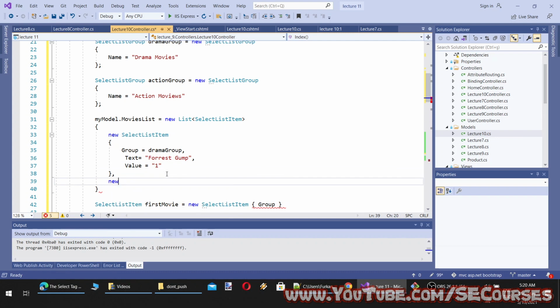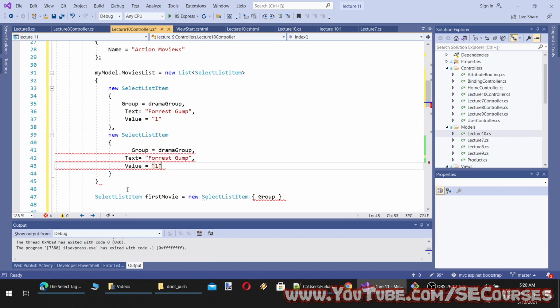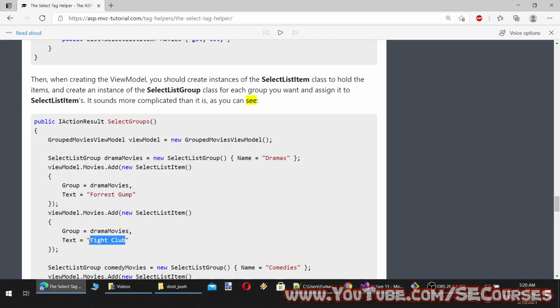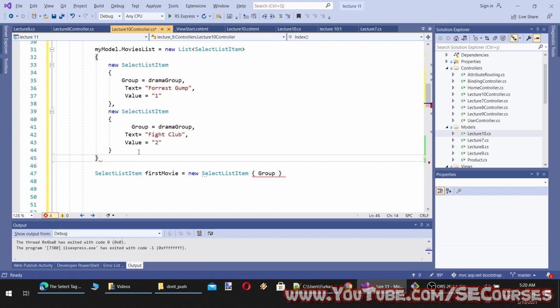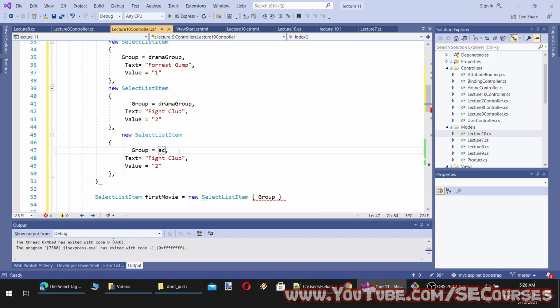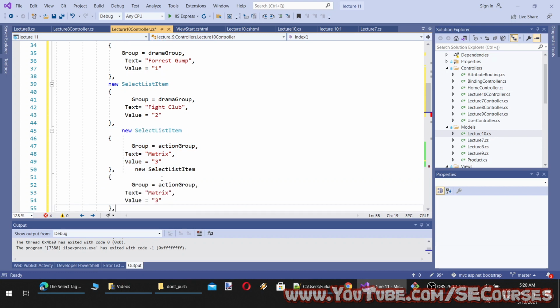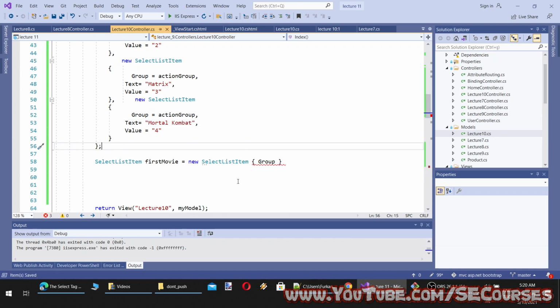Then I will define another one like this. So let's add another movie here. This time Fight Club. Fight Club is not very much drama, but yeah, let's make it like this. Then let's add another one as action group. This time let's say action movies. Matrix, I don't know if it can be counted as action. And let's add another one. This time let's say Mortal Kombat. Okay, and we finish it here. We remove this.